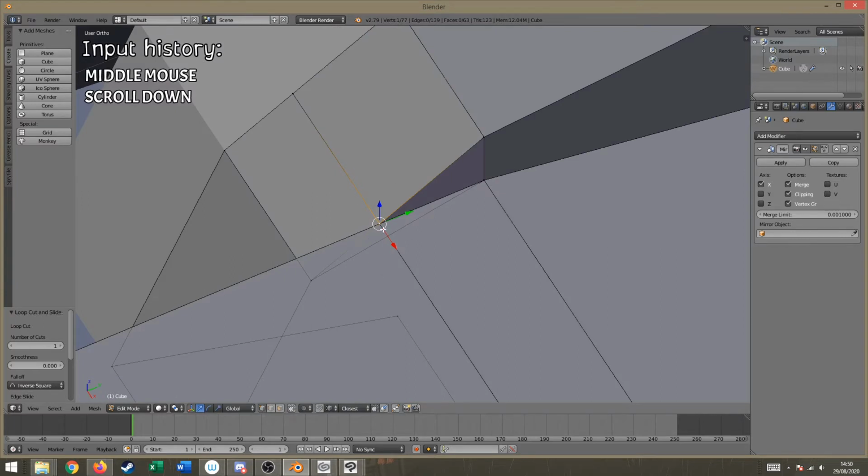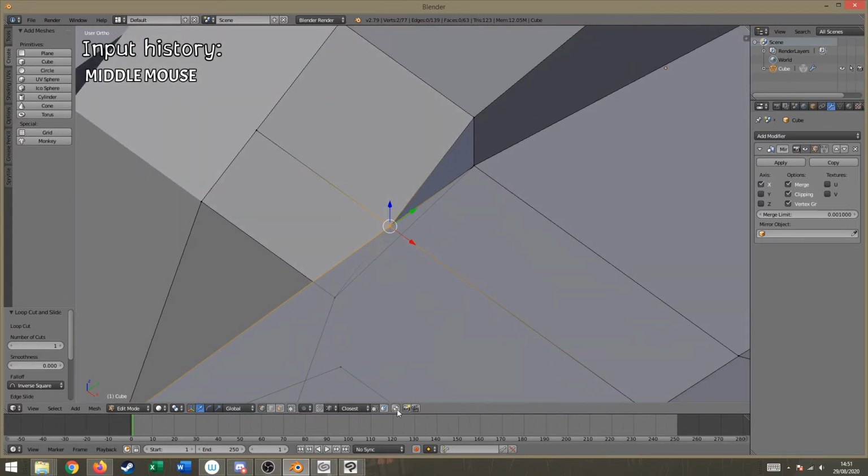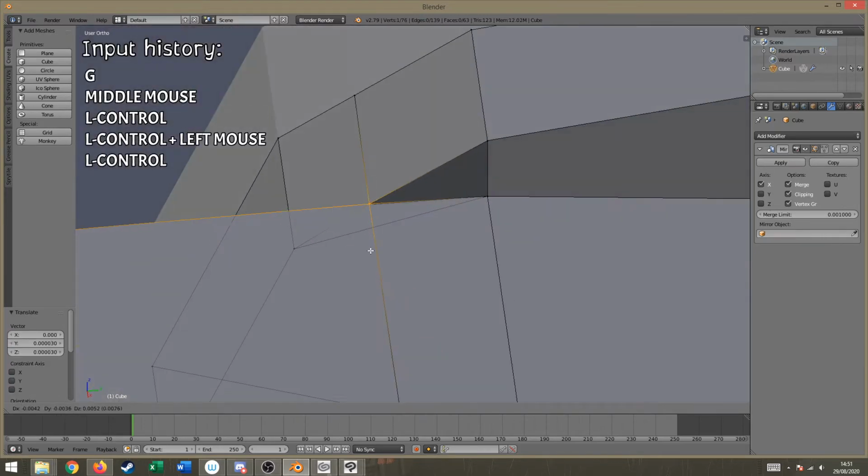So let's merge them. One way you can do it is select all the vertices you want to merge, then do Alt M, and then you can select at first, last, center, cursor, collapse. Or, which is my preferred way of doing it, you've got this option here, automatically merge vertices moved to the same location. If I turn this on, they won't merge until I move something. But then if I grab this one with G, and then I do snap to vertex with Control, and then left click, it has merged the two vertices together. So now those are not two separate vertices, they are the same vertex.